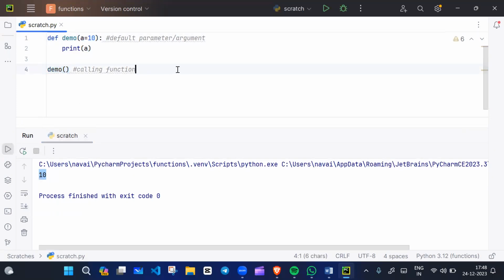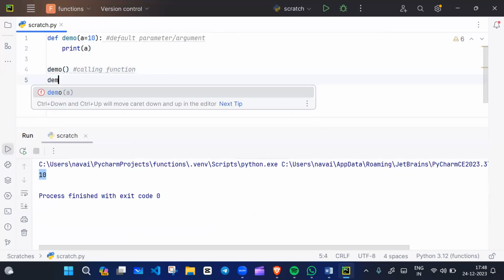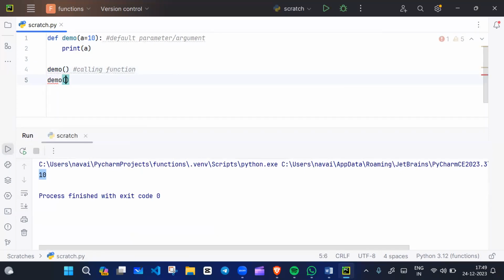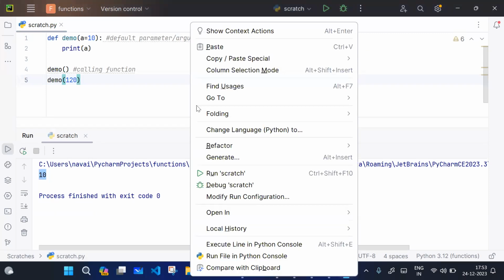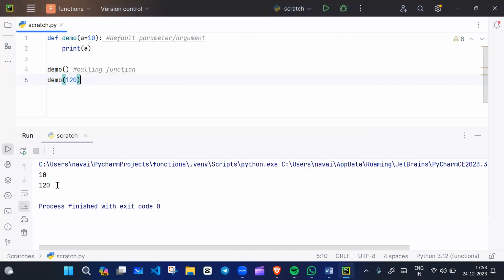We are not sending any value. If you send some value at the time of calling the function, for example 120, what will happen? The value of a is replaced with 120. Instead of 10, 120 will come. If I call this function, it works fine, so this 10 is replaced with 120.